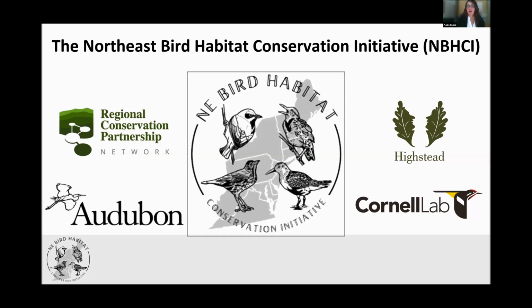The Northeast Bird Habitat Conservation Initiative is a collaborative effort between the Regional Conservation Partnership Network, Audubon groups, Highstead, and the Cornell Lab of Ornithology. We provide expertise and resources to enable partners to connect with bird conservation in ways that advance and expand land protection efforts, conservation partnerships, and ecological priorities at a landscape scale.